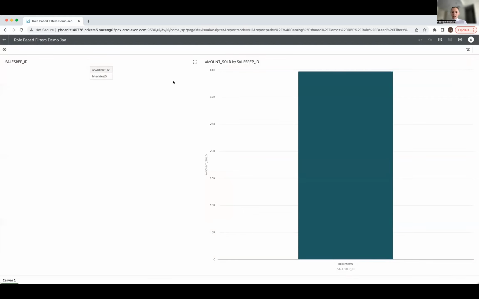And that is high level how the feature works. Again, it's coming GA in March of 2023. So I'll hand it back to you, Alex.